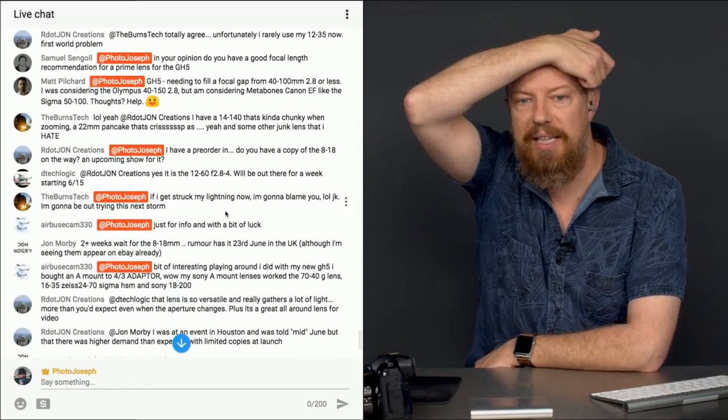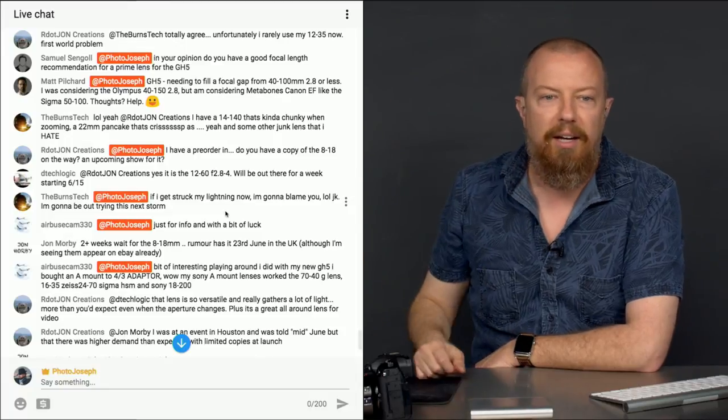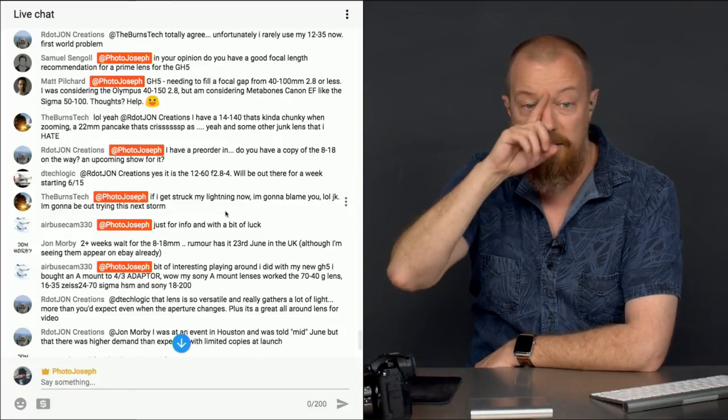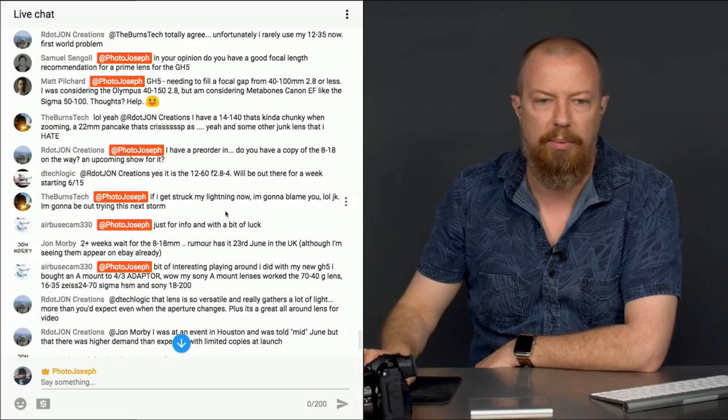Bernstech says, if I get struck by lightning now, I'm going to blame you. Ha, thanks. I'm going to try this the next time. I'm talking about the photo layering there. Cool, don't get struck by lightning.